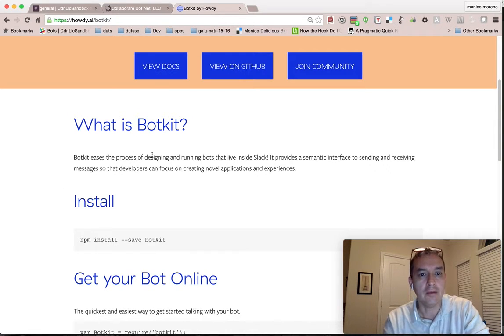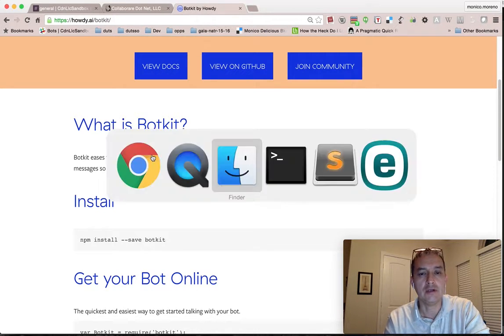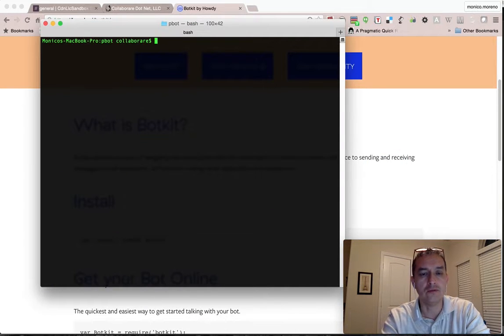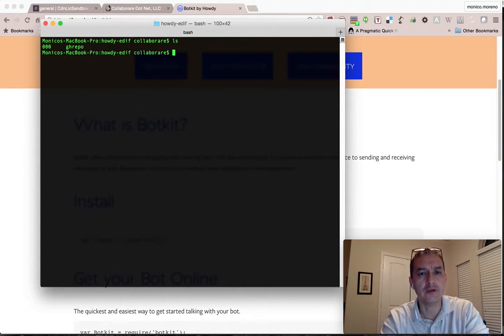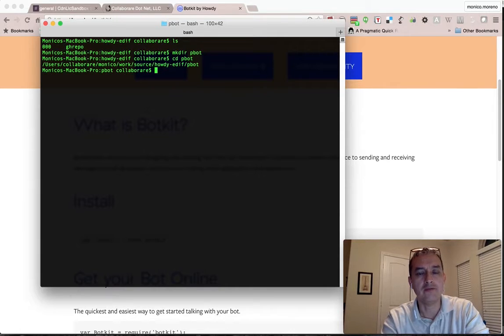So at any rate, the first thing we need to do is, let me go ahead and clean this up a little bit so we can get started from scratch and show you here. I'm going to create a folder. I'm going to call it pbot for the bot that we're going to develop. And the P stands for Professor, which is the name of the family dog that we have here, whose picture I'm going to use for the webbot profile on Slack.